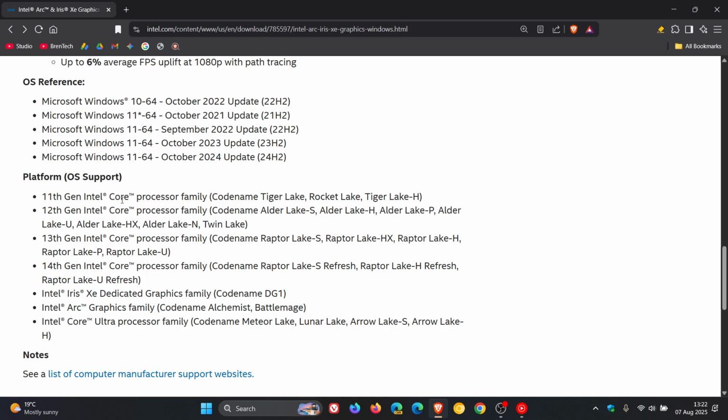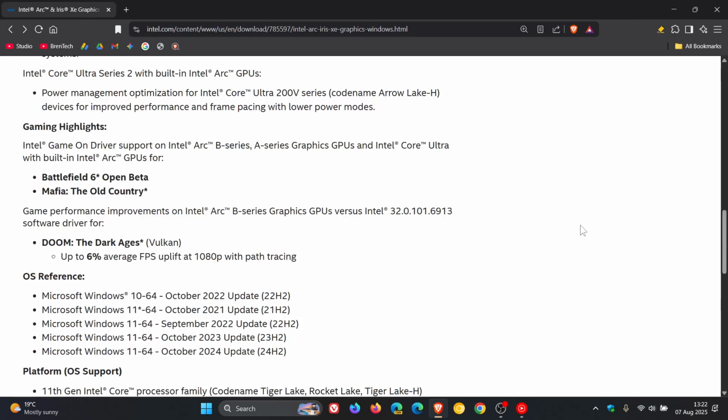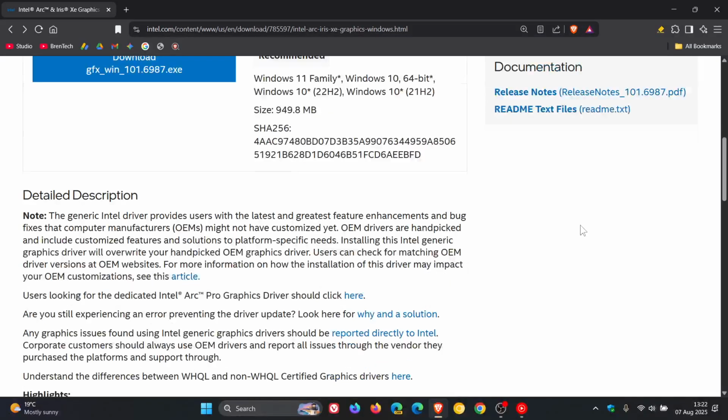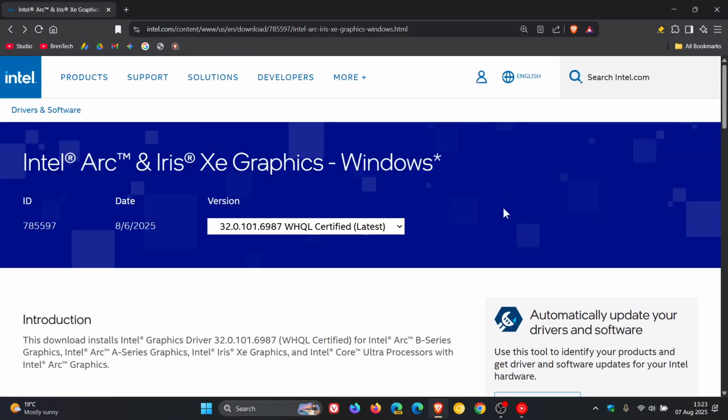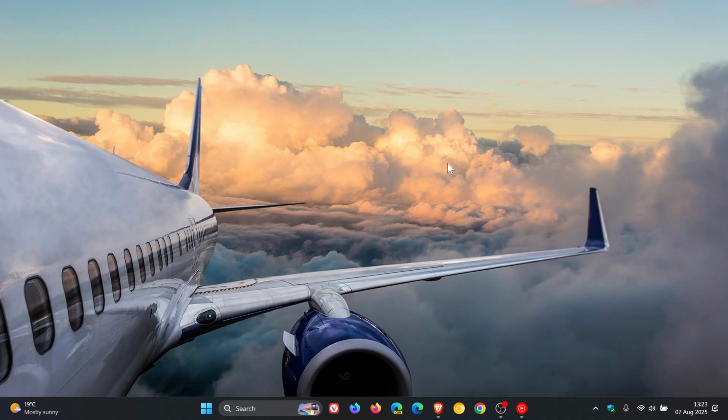And here's all the platforms and operating systems supported. And I'll leave this page download link in the description for easy access and reference. And there's also reports saying that if you're running Windows 11 version 24H2 with this new driver installed, animations are also snappier in Windows 11 24H2. So a lot of performance improvements that this latest GPU driver from Intel has introduced.